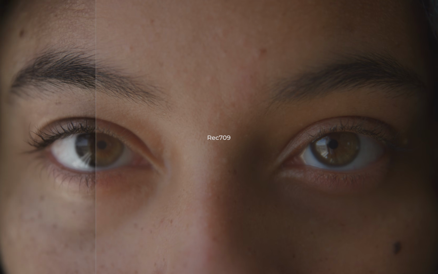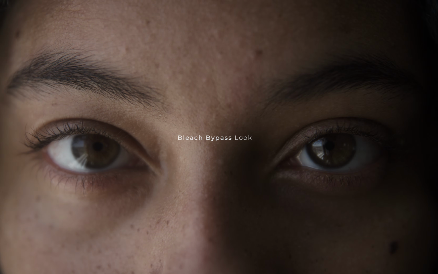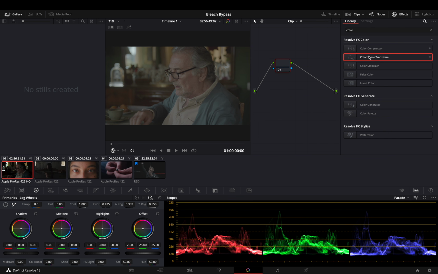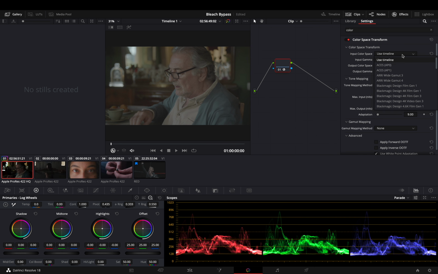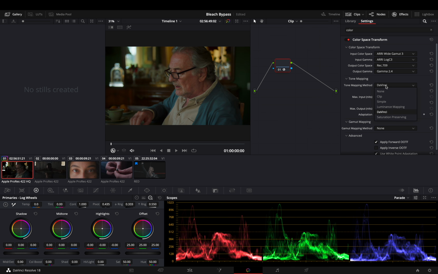Now let's translate this into the digital world and find out how to create a bleach bypass look in DaVinci Resolve. We already have footage on our timeline that is shot on ARRI. Now let's go ahead and apply Color Space Transformation, CST, on it and convert the footage from ARRI Color Space to Rec. 709 so that it looks neutral on the screen.